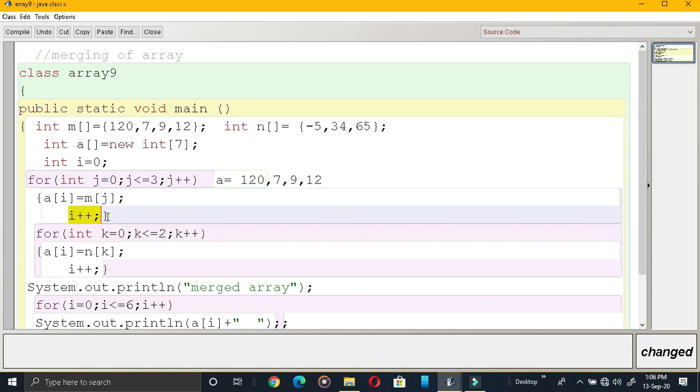What is the final value of I? 3. Just remember the value of I is 3. Now, I am not declaring I again. The present value of I is 3. Now, I am running another loop. This is to access the elements of this array. So very important, look here.